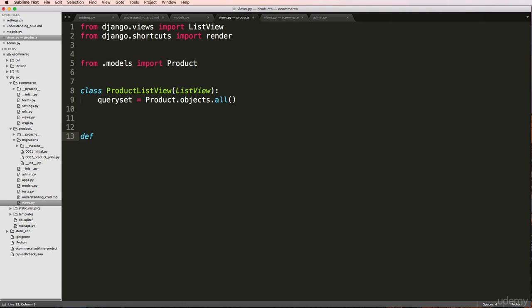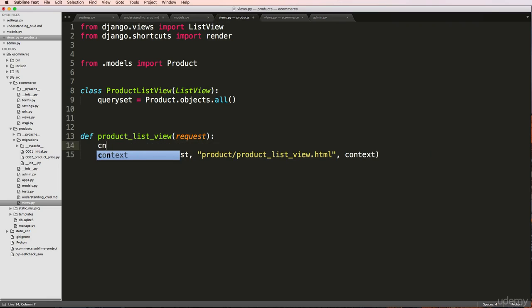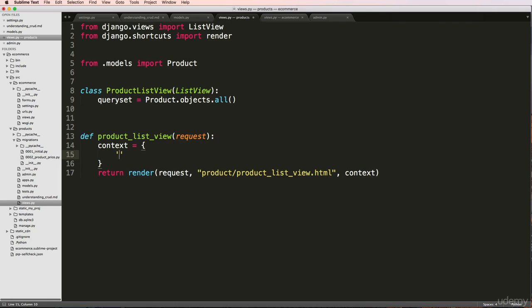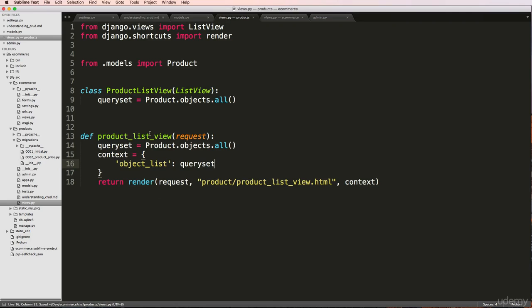Well, you're going to do something more like def product_list_view, and it takes in a request, if you remember back, and then we're going to return render(request, a template. So let's say, for instance, we did products/product_list_view.html, and then some context, which we have to add. So we'll say context equals, and I'll do object_list. There's a reason I'm doing it this way, I promise. object_list equals a queryset, and that queryset could be literally the same thing. So these are roughly the same.